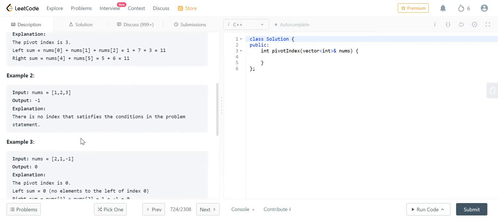Now let's move on to another example. Example 2: 1, 2, 3. So we can easily see that there doesn't exist a leftmost pivot index because the left sum and the right sum are not equal for any index.